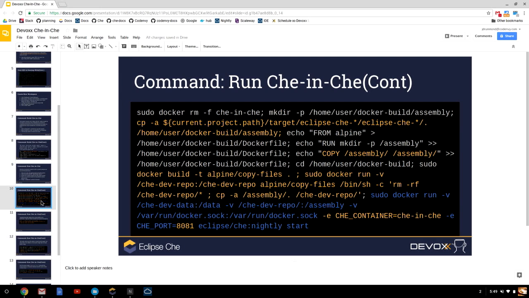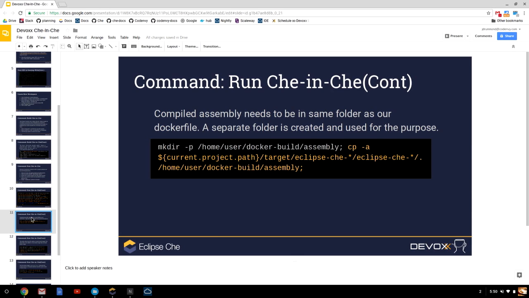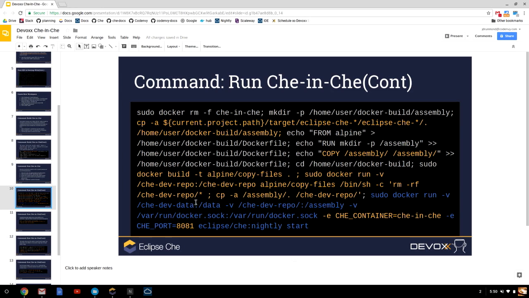All right, so this is the big, long command that I run. It can probably be condensed a little bit if you were to add some of the commands I do to your project. But all these little pieces here that you see will be in the next slides, and I'll explain each little piece of the process. All right, so compiled assembly needs to be in the same folder as our Docker file. A separate folder is created and used for this purpose. And that long command, this piece of it is up here at the top, and I'll keep going through each.